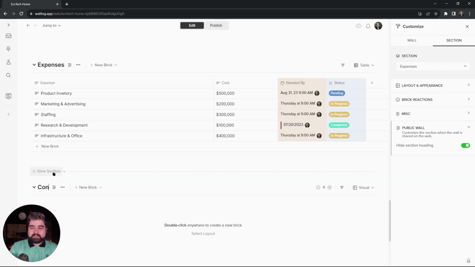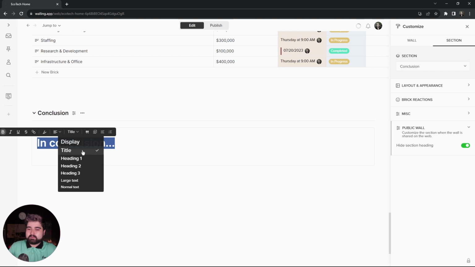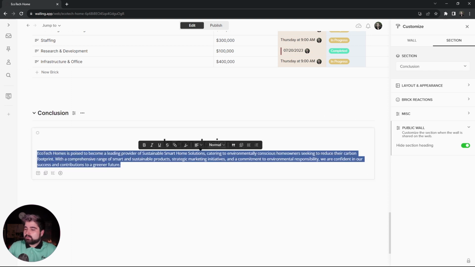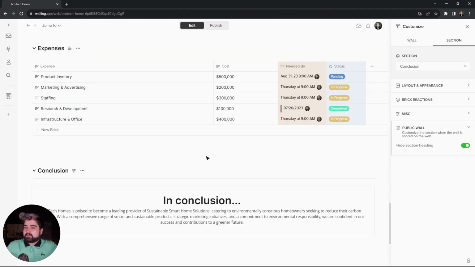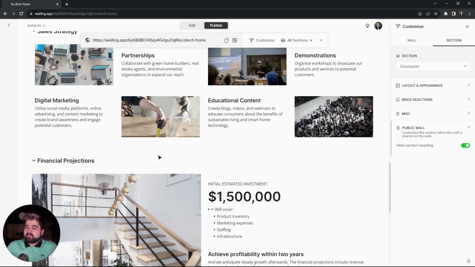Last section is the conclusion. I'll go ahead and hide this section heading. Since I just want this to be one brick, I'm going to double click and get started. Make this the full width of the page. Make him a title font, center it, center that as well. Okay, good stuff. Now let's take some previews of all of this and see if we missed anything.